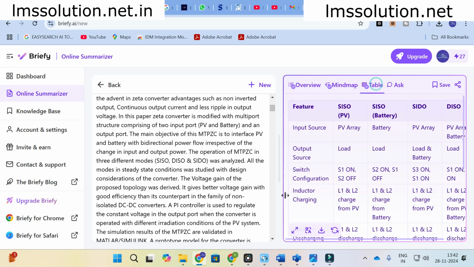After that, this is a unique option available in this tool, that is making a table. Whenever you are struggling to make a table from your content, you can use this kind of option to make a perfect table. It will give the points very crisply, especially when you are making a literature review. If you want to make a comparative analysis table, you can use this option, or else those who are making review papers will find it very useful.